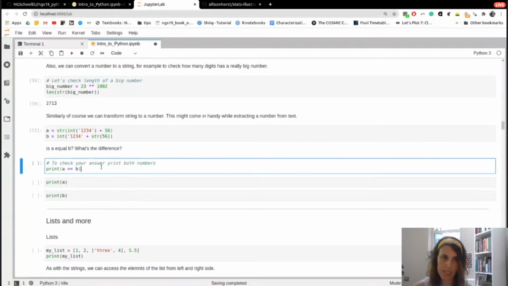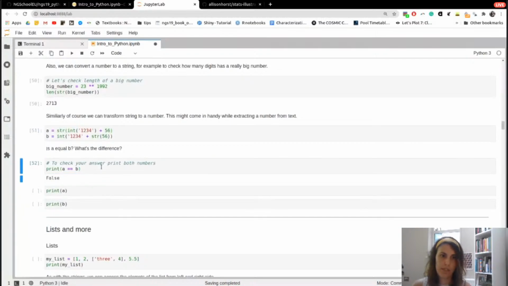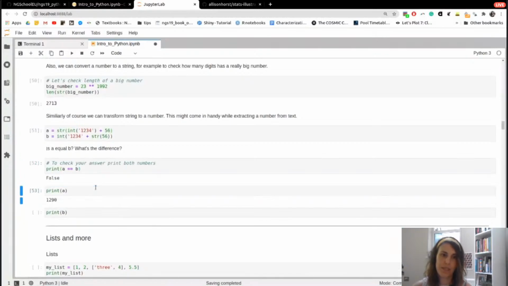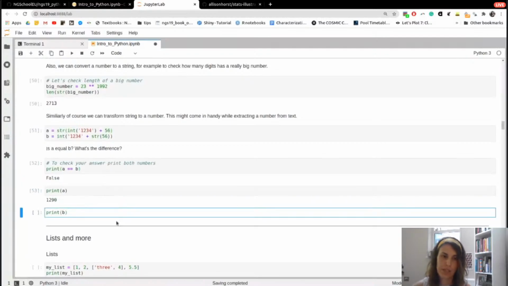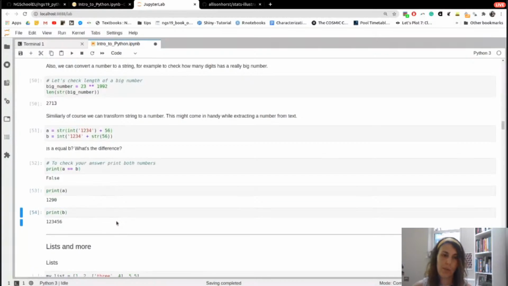Okay, so let's see if they're different. They are not. Why aren't they different? Because with the first one, we just added two integers and then changed the result into a string. But with B, we just concatenated two strings. So what we got was actually 1, 2, 3, 4, 5, 6, which is 123,456.